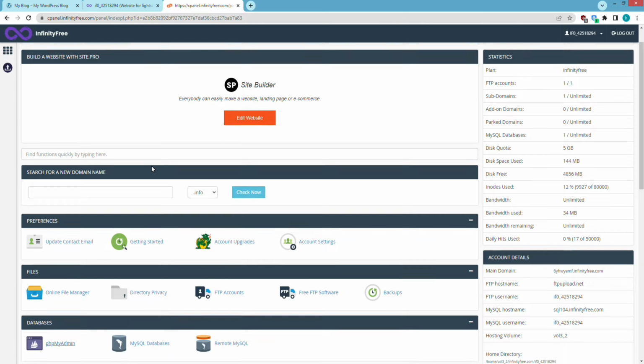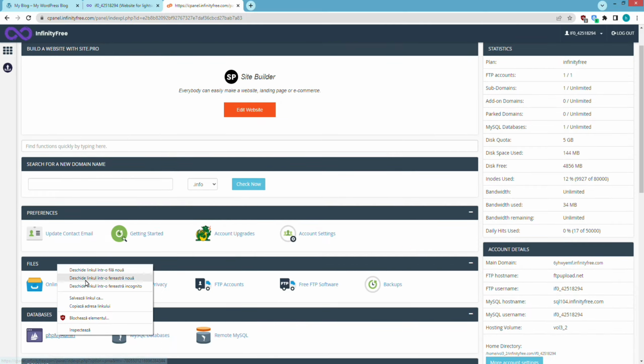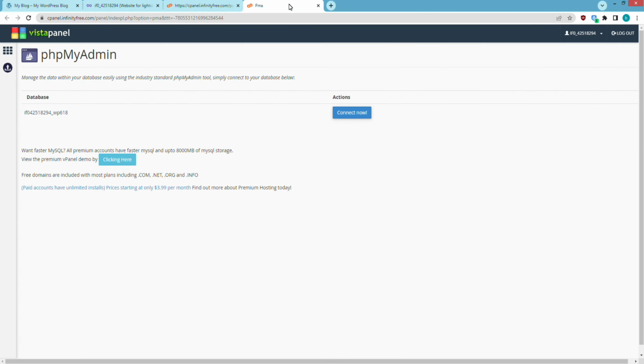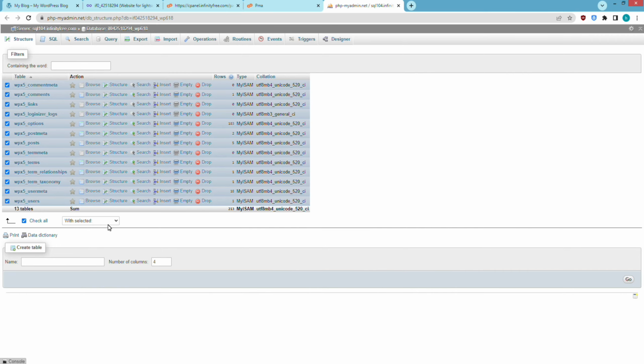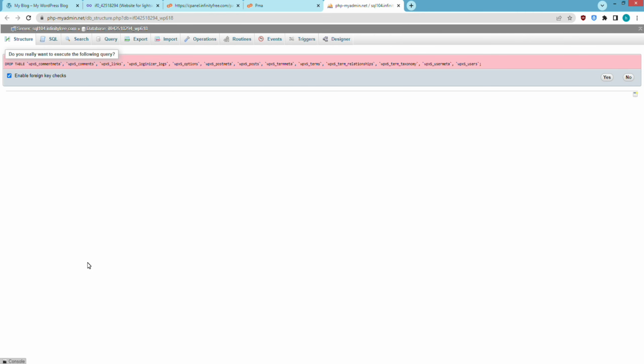Step 4. Prepare the new database on the new host. Now switch to your new hosting account. Open the MySQL Databases section. There are just some empty tables in the new database, as this is just a basic WordPress installation. What we want to do is check them all and drop them all. We don't want to empty them, because that would just empty the contents. We just want to actually delete all of these, which in this case is called drop.